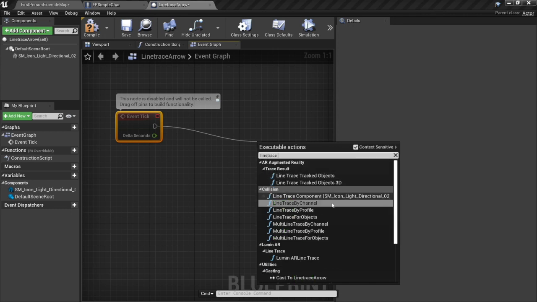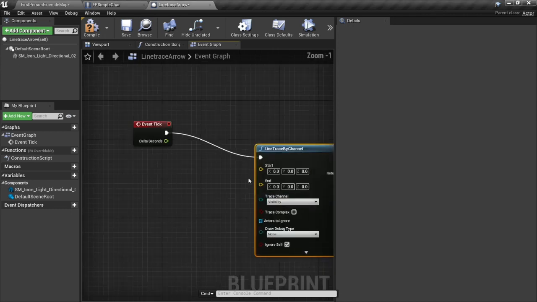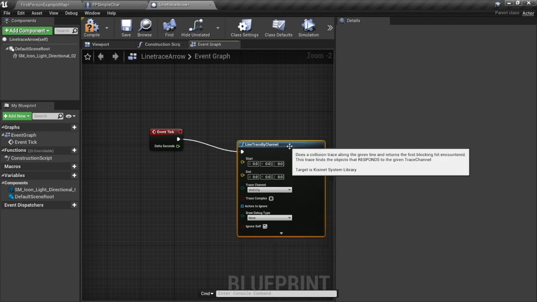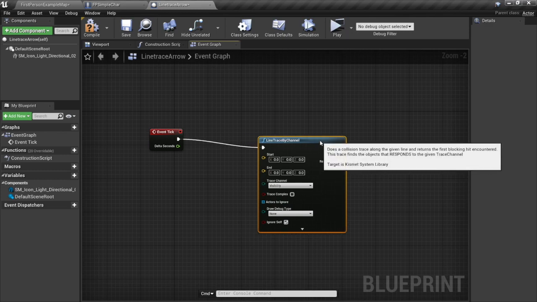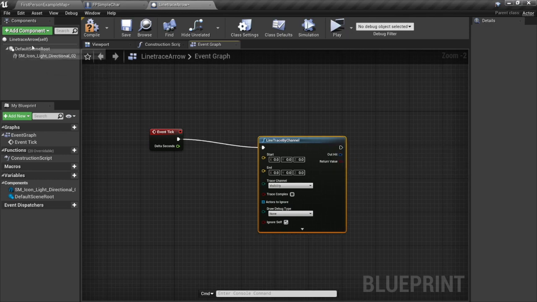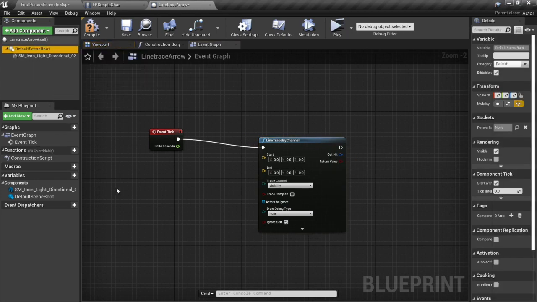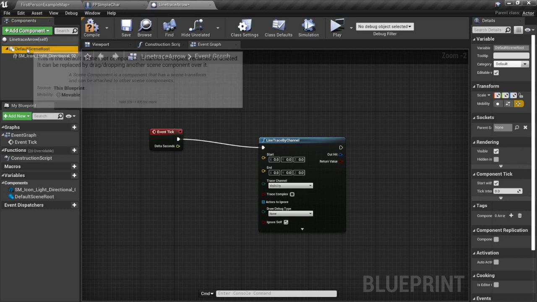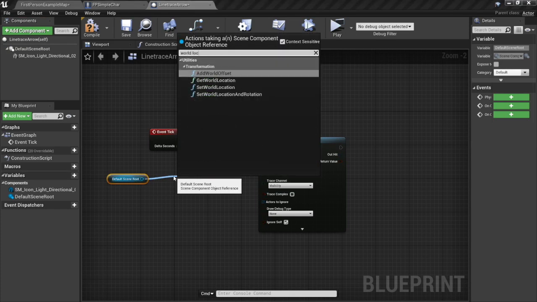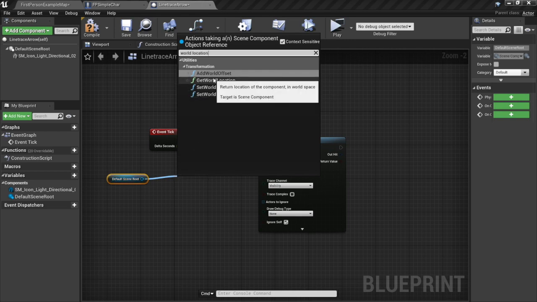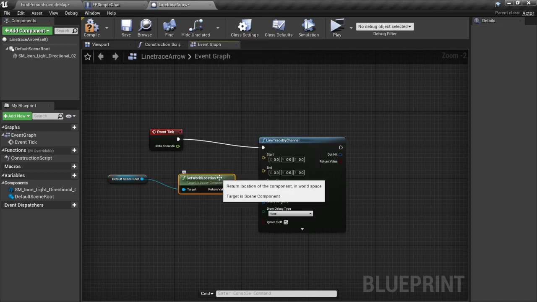Let's see, we're going to do line trace by channel. I think we're going to find initially line trace by channel is the one we're going to be using quite often. We'll need to give it a start, so we need to get the default scene root. We want to get just where that starts, so we're going to need to get a reference for that, so we're going to drag it in. And then we're going to get our world location.